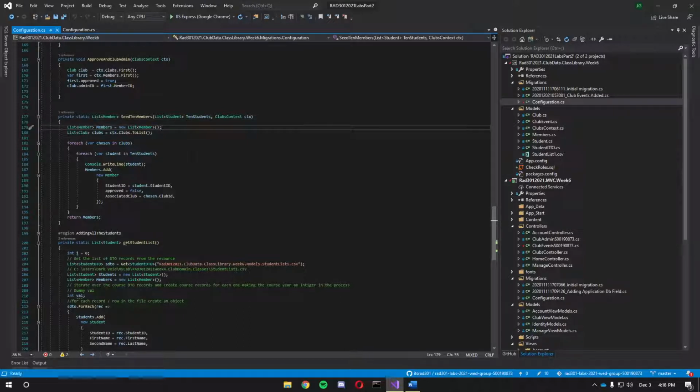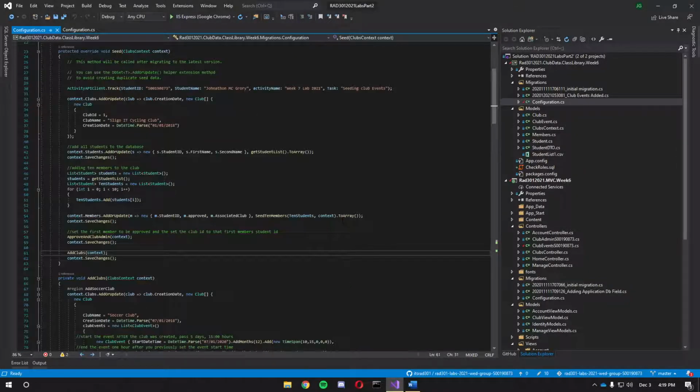It returns them as a list of member type, setting the approved to false while they're being created, and setting the club ID to the club ID of the club that's been targeted by the current iteration of the for loop. This is useful because if we had more than one club, this would be maintainable, but no, we don't. So I then added these 10 member type members to the member table.